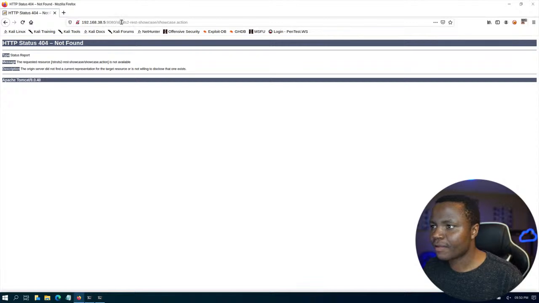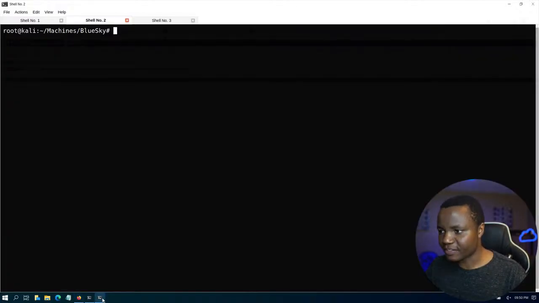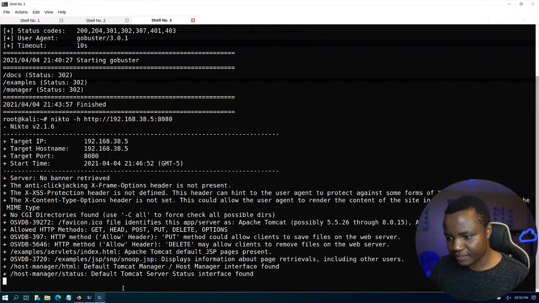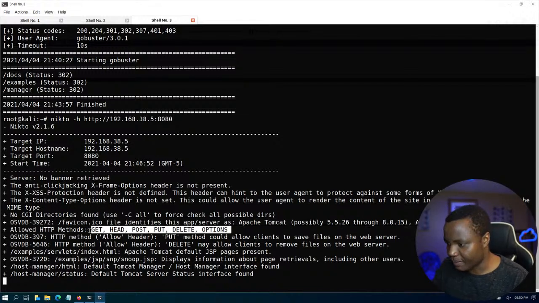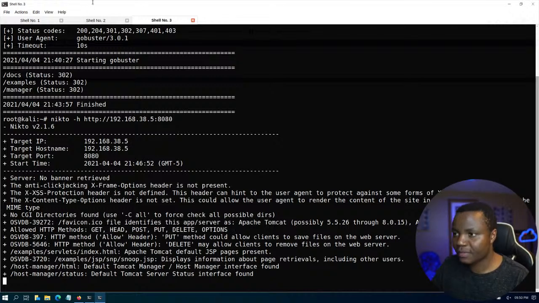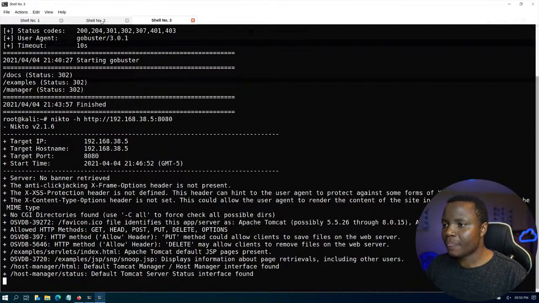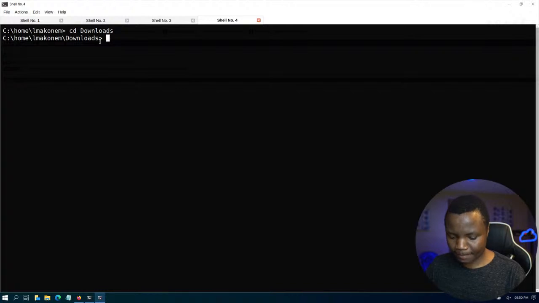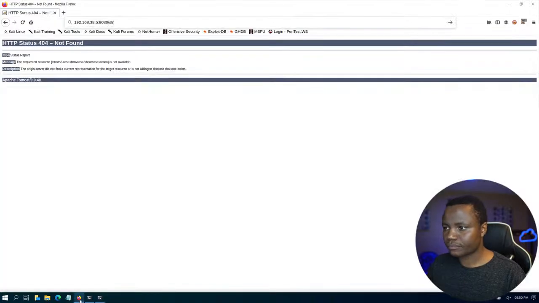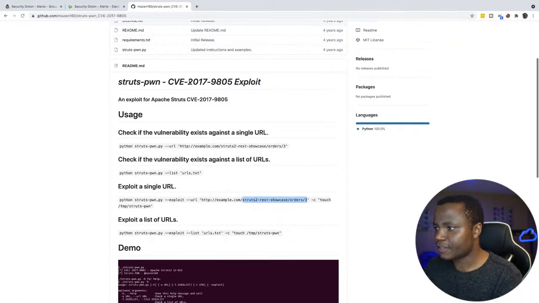All right. Let me see what Nikto finds here as well. Make sure that we actually see something interesting. We have these allowed HTTP methods here, which are okay. But why not try this one?